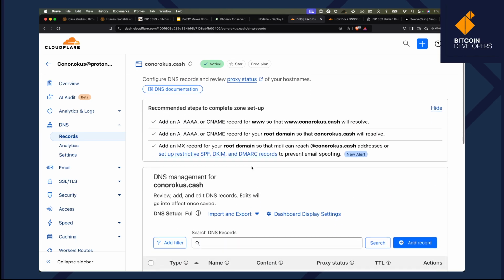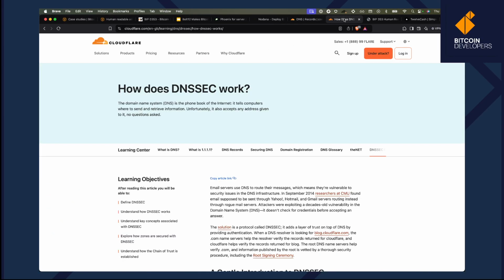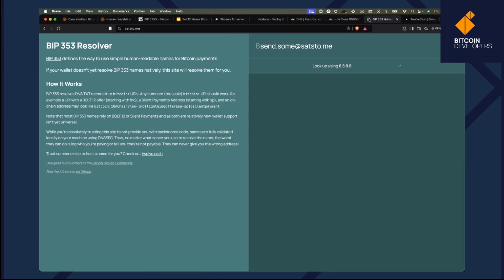Now, if we want to just make sure that's working, there are a few tools we can use. So Matt wrote us this really nice tool called BIP353 resolver, and you can also use this if you're building a Bitcoin wallet and you don't yet have a way to resolve BIP353 names natively. This site will resolve it for you. But in future videos, we're going to look at some code and how to actually implement it in an application or in a wallet.